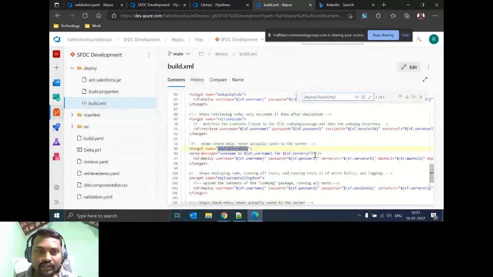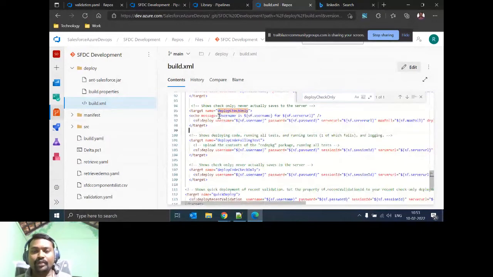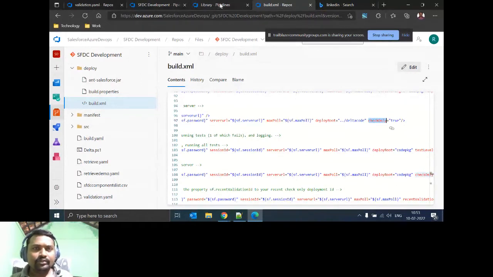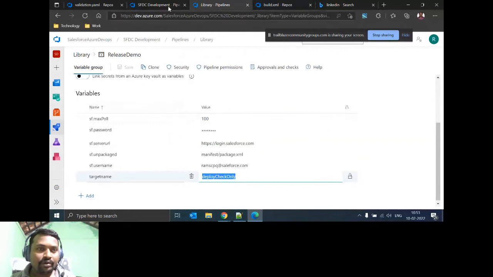Here you see, right, we are just showing that our username and password are connected. Finally you check the root folder, and you see we are mentioning delta. Under the delta folder only, the components, whatever components we are mentioning in package XML. And here is check only equal to true. Check only equal to true means just validation only happens, it will not deploy. Okay, that's why we are doing it here. Now our library group is ready.